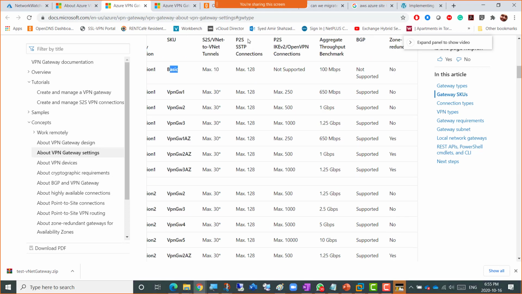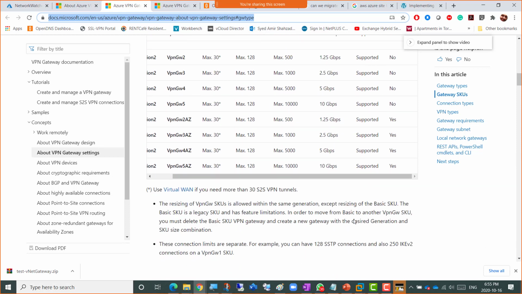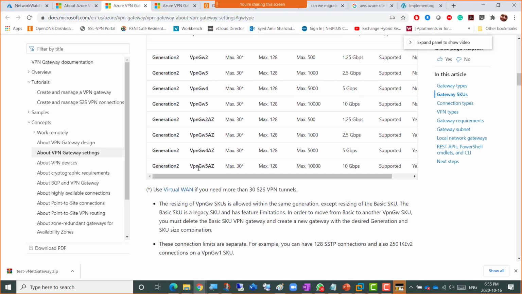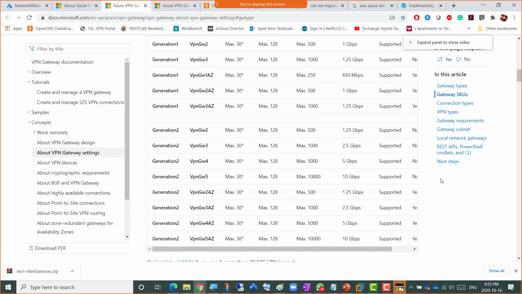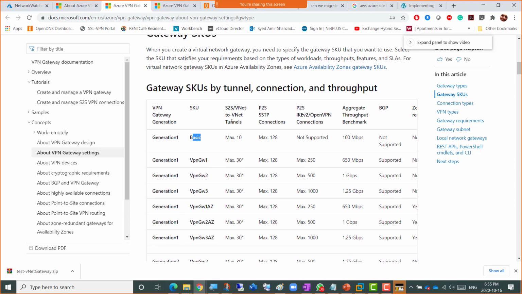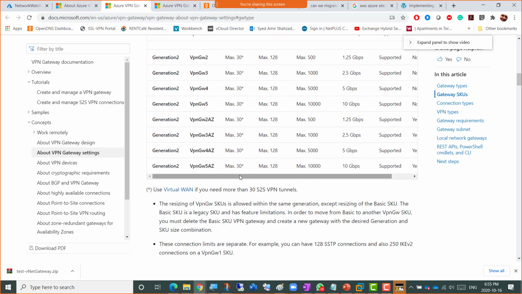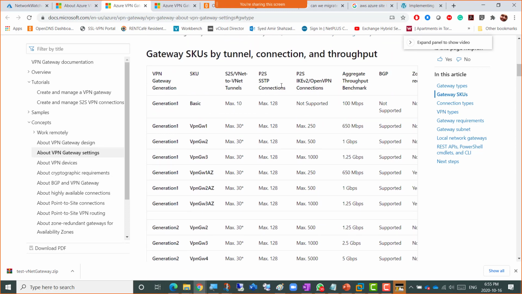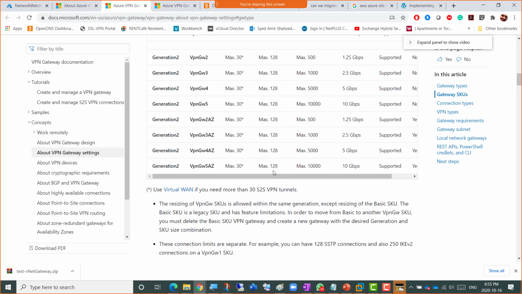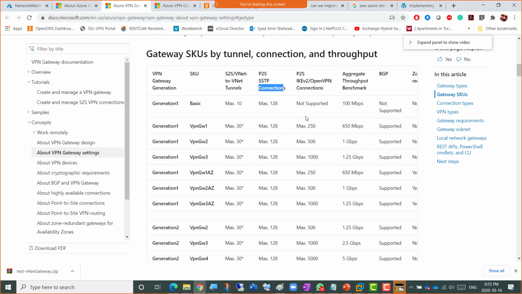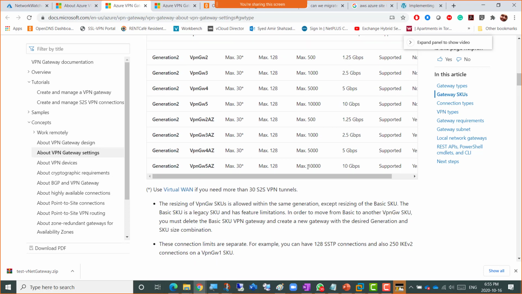So you can see all these gateway types there. It goes down to VPN gateway 5AZ, and that is generation 2, the maximum, where it's maximum 30 tunnels. So this is the tunnel configuration, and it says 30. Then connections, so it says 128 connections here. Maximum IKEv2 or point-to-site connections, 10,000 point-to-site connections it supports. 10,000 clients can connect with the maximum.